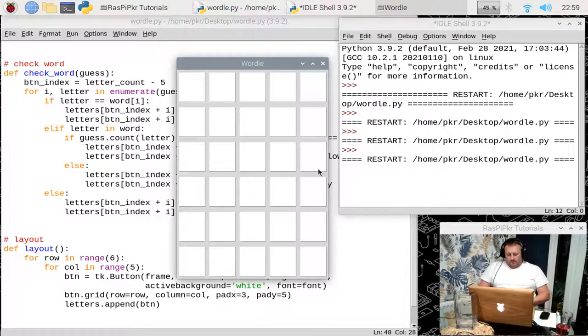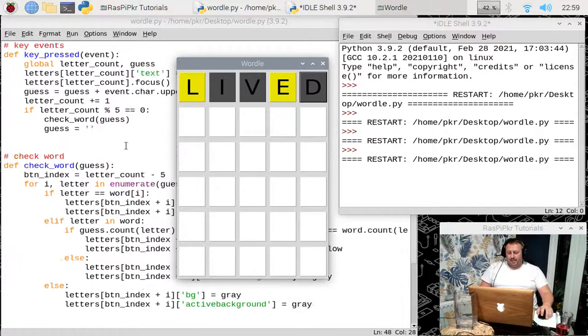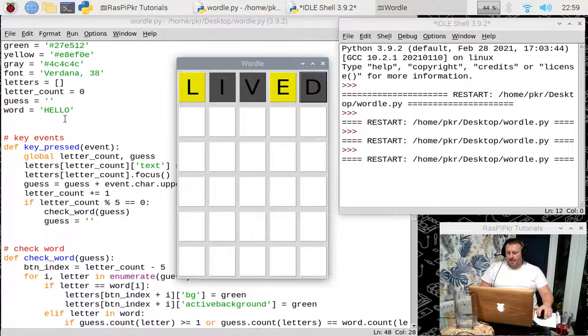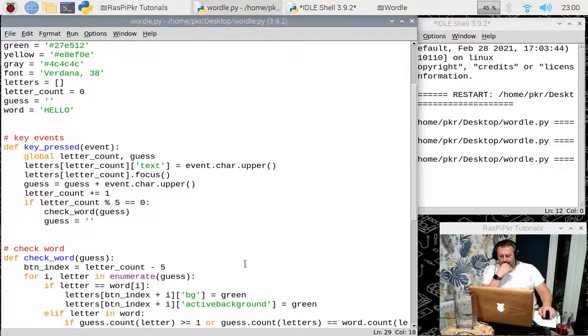Right, so the word currently is hello. Let's do lived. We've got an E and an L in hello, obviously. And we want to do lel. Oh, right, so we've got our, oh, that's gone yellow. That should be grey. Oh man.